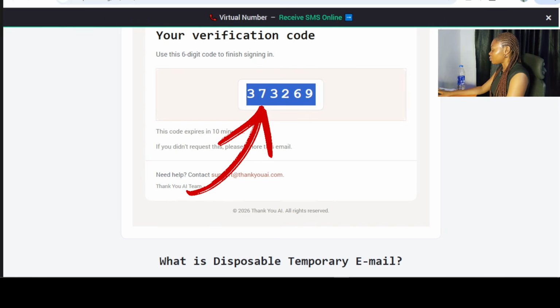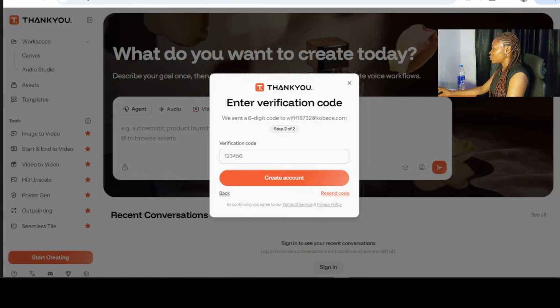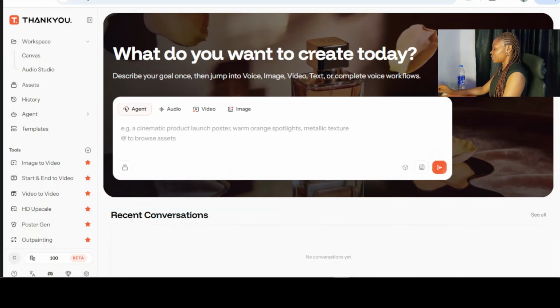Awesome. So let's go ahead and copy this code to this platform. Copy the code and paste it here. And it is verifying us into the platform. So that means you can literally use a temporary mail for this purpose. You don't necessarily have to use your own email. Do you understand that part? When your code is accepted, everything is okay.